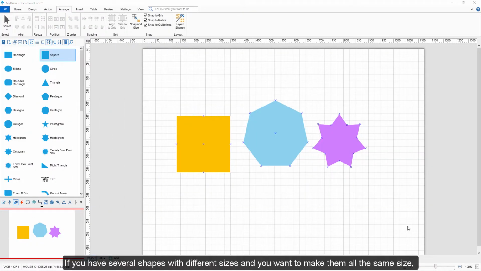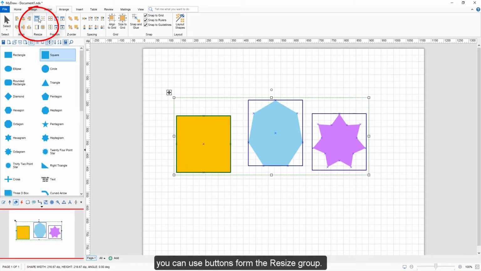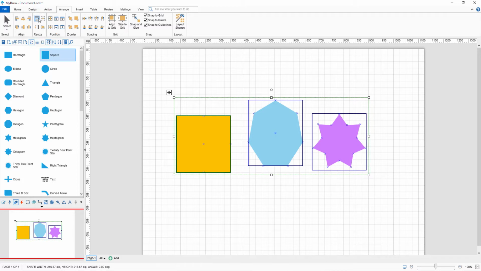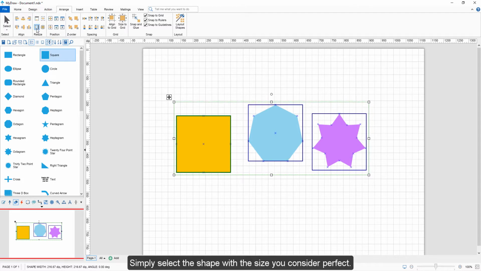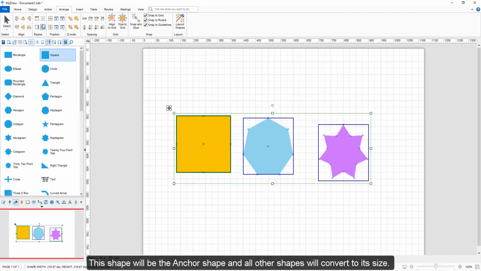If you have several shapes with different sizes and you want to make them all the same size, you can use buttons from the resize group. Simply select the shape with the size you consider perfect. This shape will be the anchor shape and all other shapes will convert to its size.